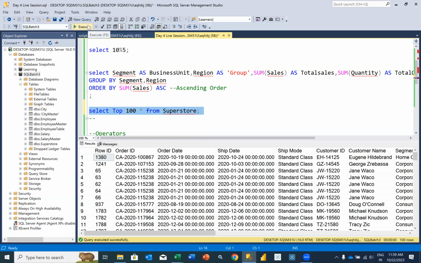Please note this top 100 keyword is only supported in Microsoft SQL Server. If you write this query in MySQL, which is a product of Oracle, the syntax is different. I think they call it limit, something like that, but that's not our focus. We are learning Microsoft SQL Server. It's top 100, and instead of top 100, if you want top 10, just write top 10.